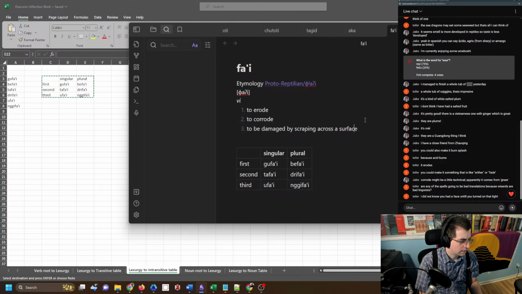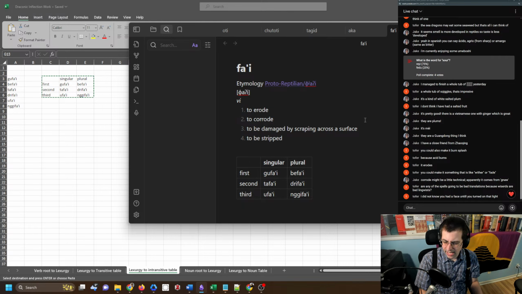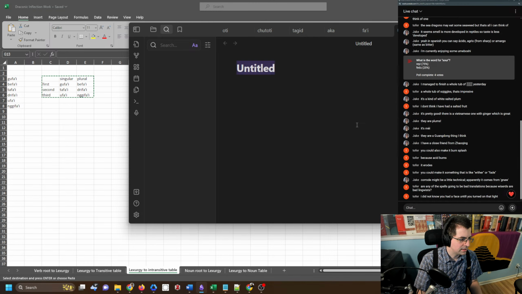So, to be stripped. It's just this vague, overall thing of anything that strips away the surface of something. Any time the surface of something is being stripped away, that is fa'i. So what happens? What is gin fa'i?